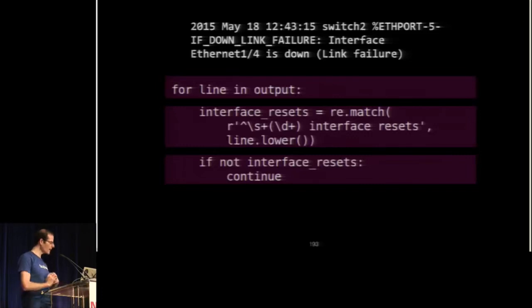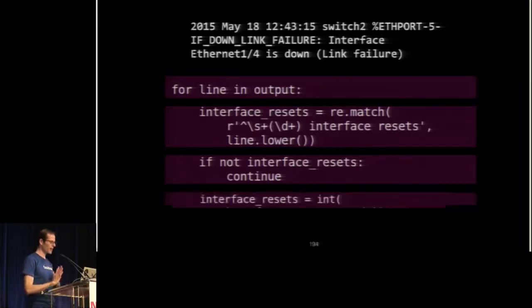And we say if not interface resets, continue, so that way we can grab the next line and try again. But if we did, we now know that interface resets matched. But the data that we get back when calling that group command is going to be a string, which means that we can't do math on that. We can't evaluate it to say how many times has it gone down, for example. So we pass that to this function called int to convert it from a string to an integer in Python.